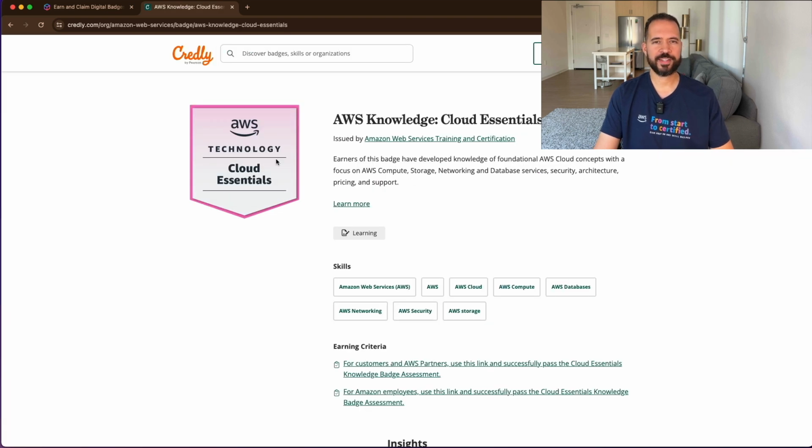Now let's say you're trying to decide which knowledge badge is right for you. When you click on these, there's a description at the top of each one. So for this one, it says, earners of this badge have developed knowledge of foundational AWS cloud concepts with a focus on AWS compute, storage, networking, database services, security, architecture, pricing, and support.